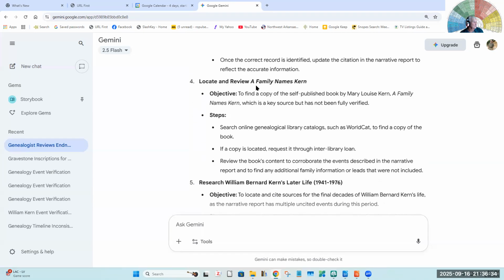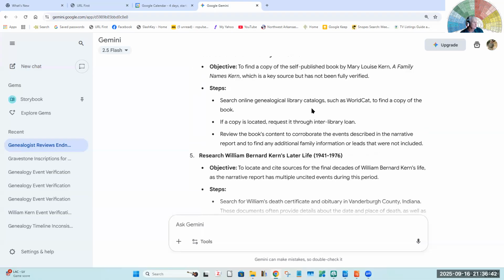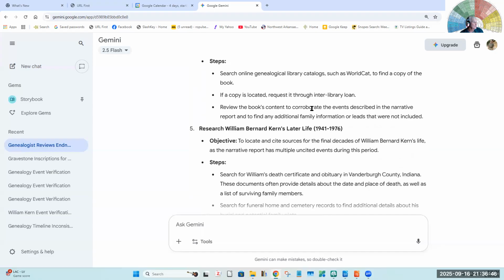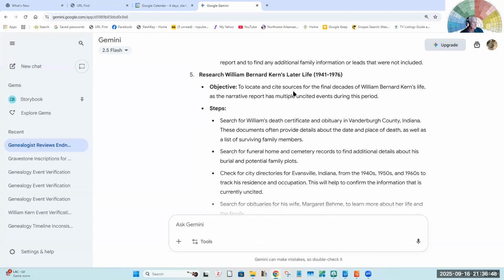And they said, review the family name Kern, find a copy. I have a copy. I actually gave the copy that's in the Willard Library, which is in the source, to them. So I have a copy of that. So that's not needed to be done. And then I need to put that in the research log and say I have a physical copy. And just little things that I need to correct.